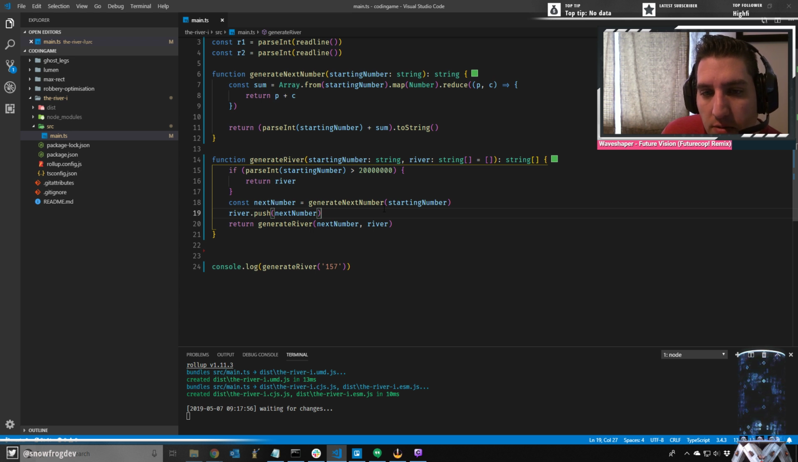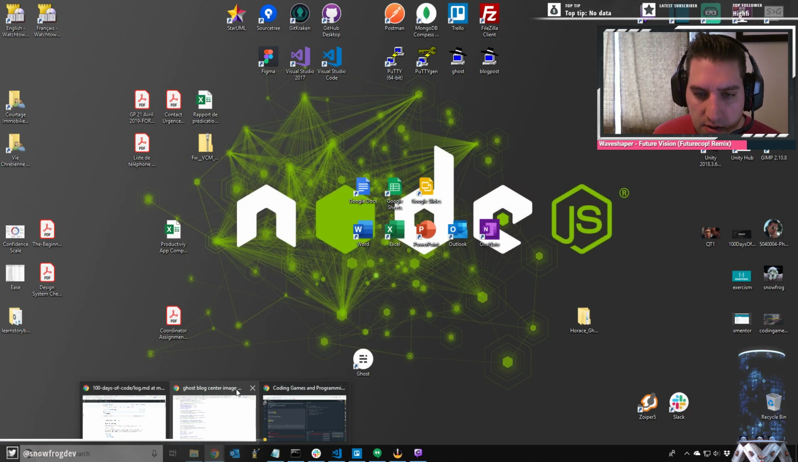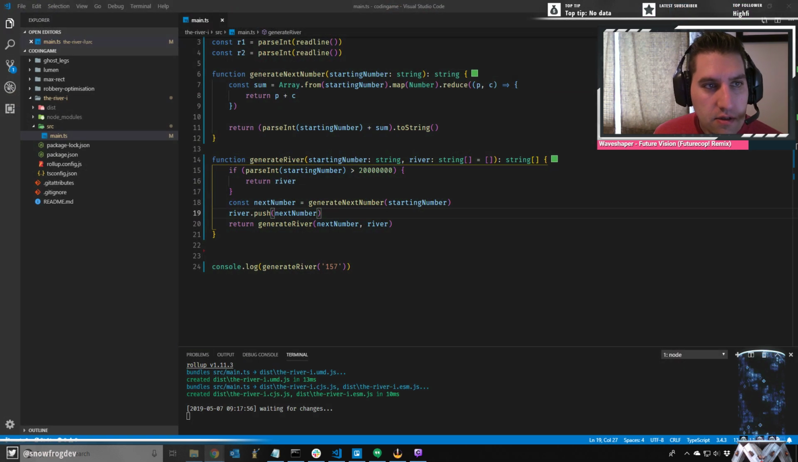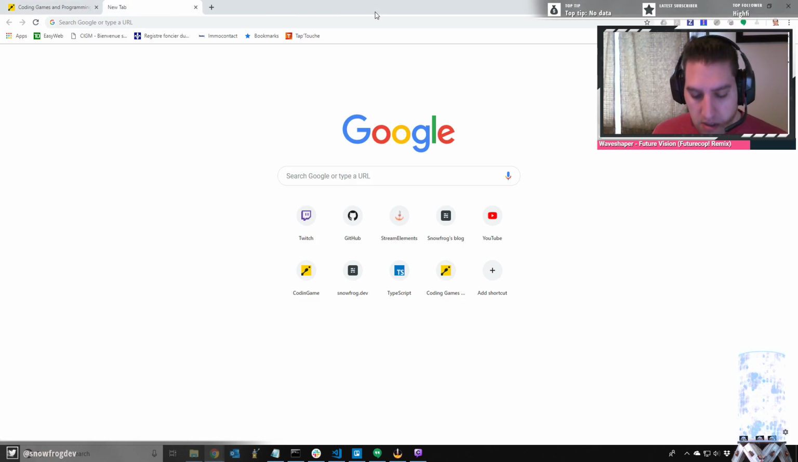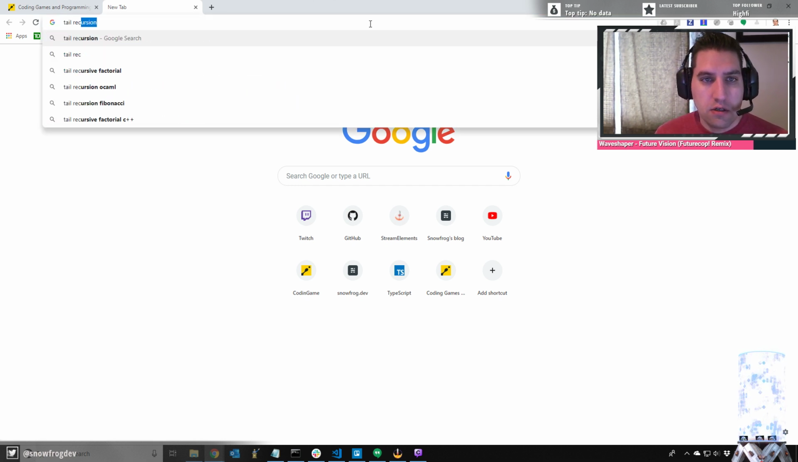Might not be an option. Now, I think tail recursion or whatever that's called is supposed to prevent that. But I'm pretty sure it's been implemented in JavaScript. Let's see. Tail recursion, I think it's called.